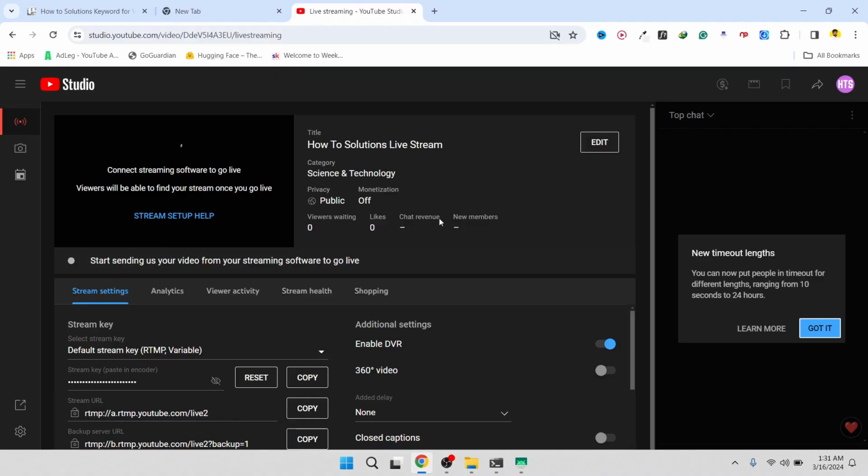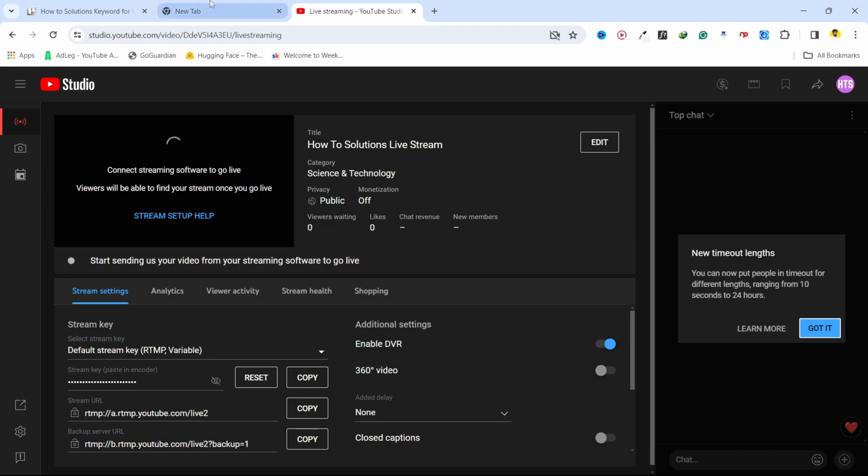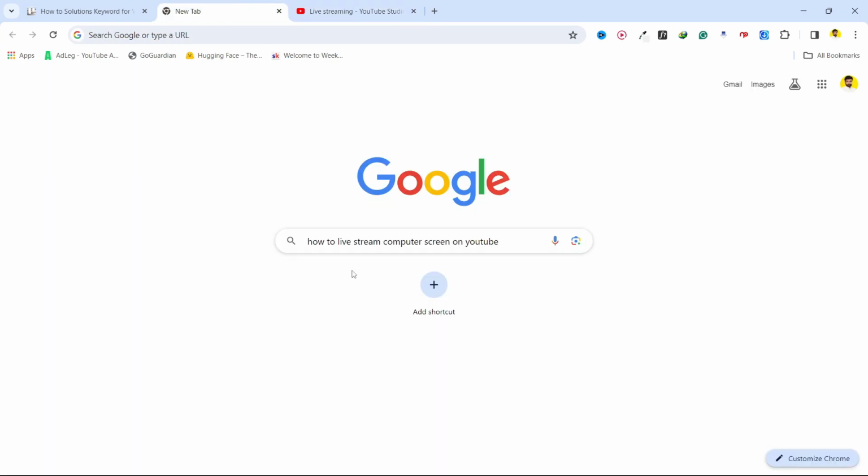Once you are done with that, you can see your live stream here. So this is the process how you can live stream your computer screen on YouTube.